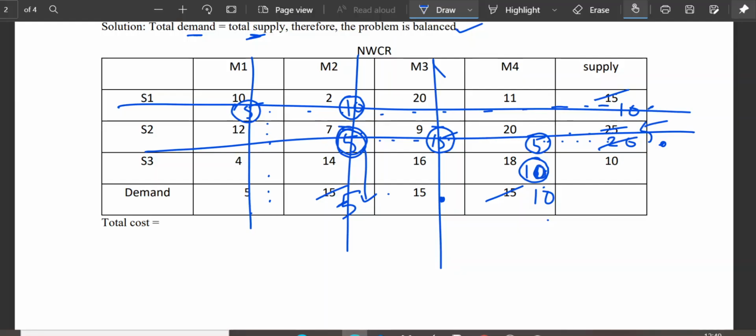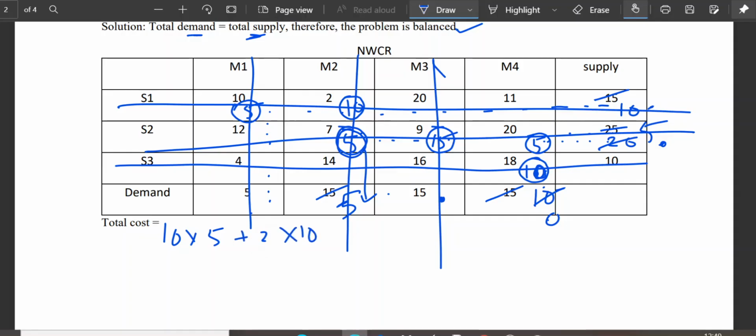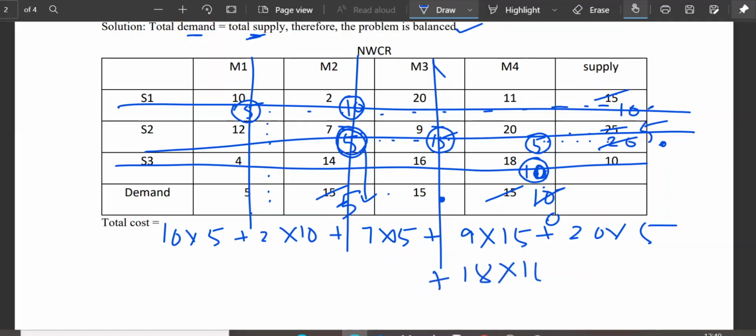Okay. So this is how the northwest corner rule is being applied. Now we will be calculating the cost according to this. So it is 10 into 5, 2 into 10, 7 into 5, 9 into 15, 20 into 5 plus 18 into 10. So this is giving us 520, right? So now we will apply the MODI method on the solution obtained by the northwest corner.